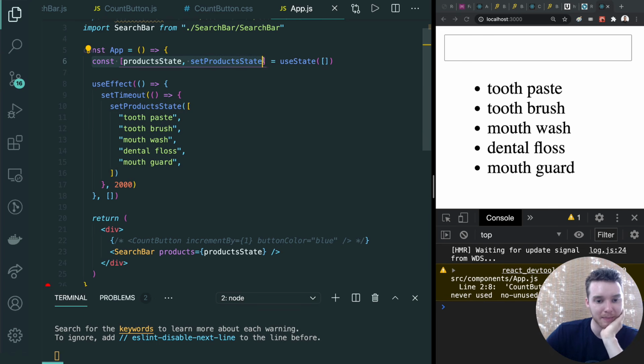We created a piece of state called the product state, and initially it's just an empty array. A lot of times when you're building applications, when your page first mounts like this, you're not going to have your products or whatever. You're going to have to load them from somewhere else, like an external server. This is very common to do in React. So we say product state, setProductState. Initially, there are no products there.